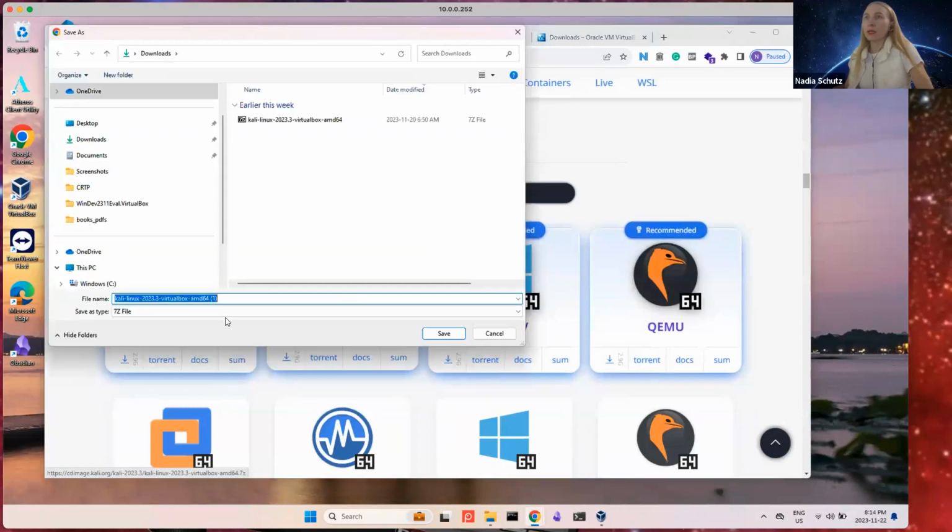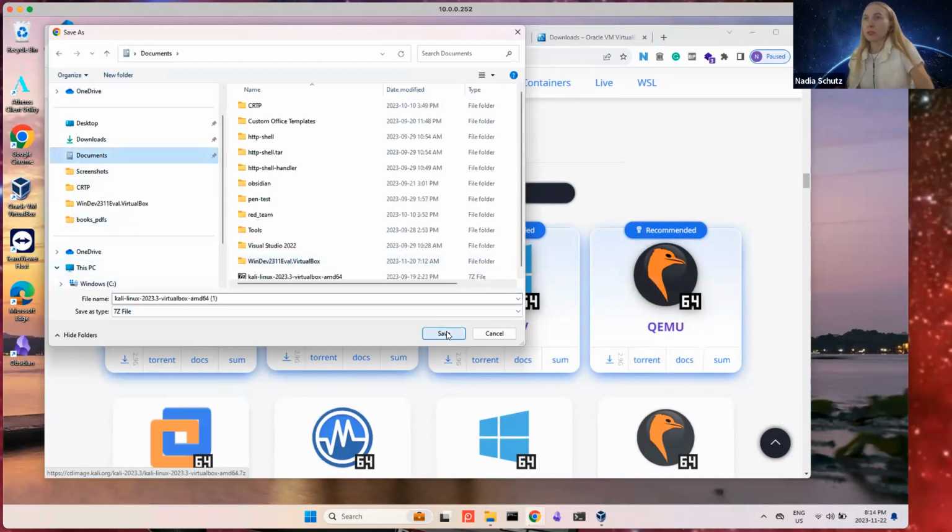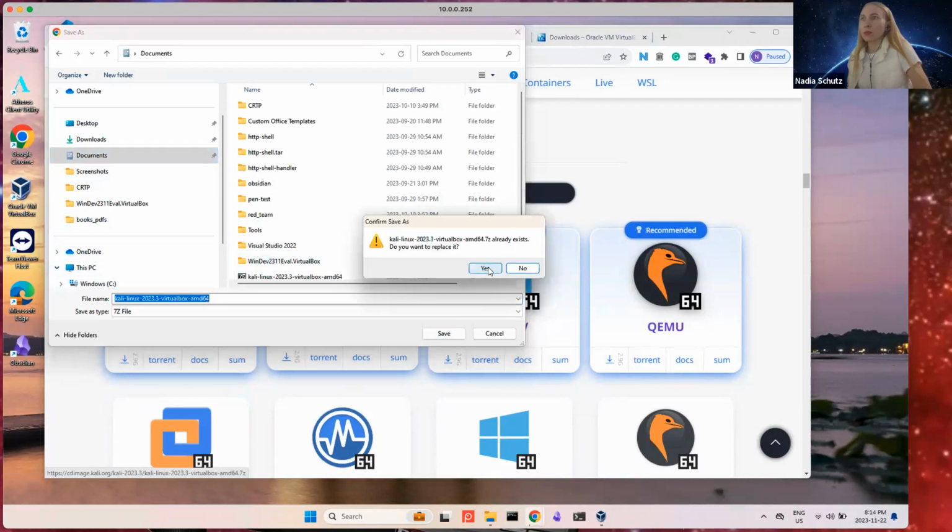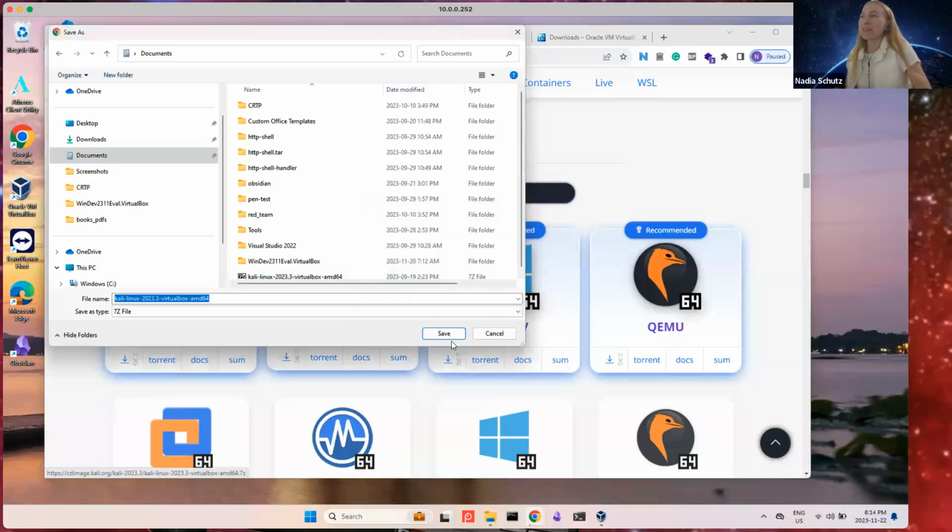And it's going to ask me what to do. And I'm going to save it to documents. Save it. Save it to documents, right? It already exists there, so I already have it. So I'm not going to save it, but you guys have to save it.